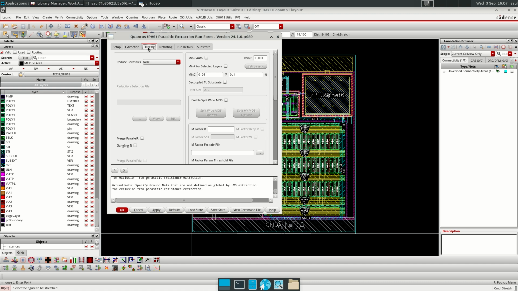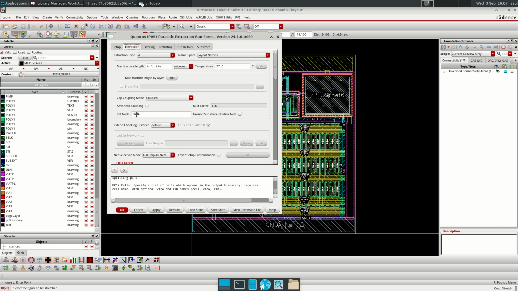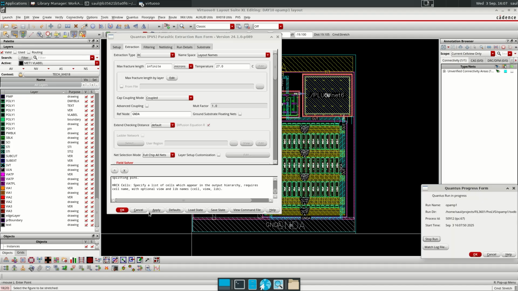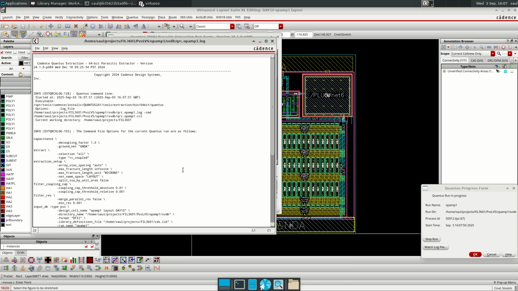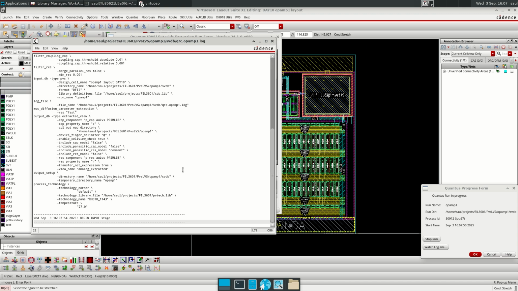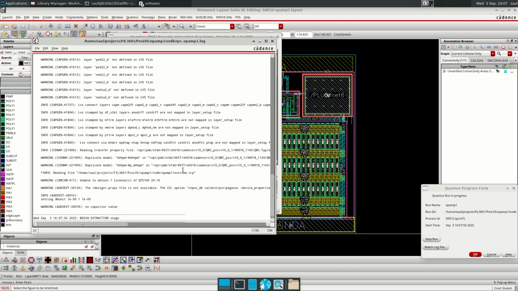Then in filtering, you can change the minimum values of the capacitors and resistors that will be extracted, and you can play with this mainly when you have larger layouts, and then it will generate thousands of components. But for now we are going to leave it exactly as it is. So mainly what we are interested in is to change the reference node here. Just click apply, and run the extraction, and then it will take a little time before we get the parasitic extracted view generated.